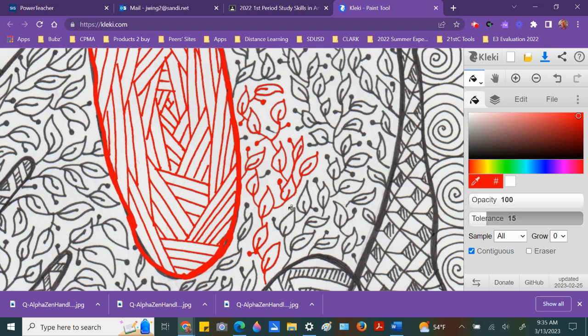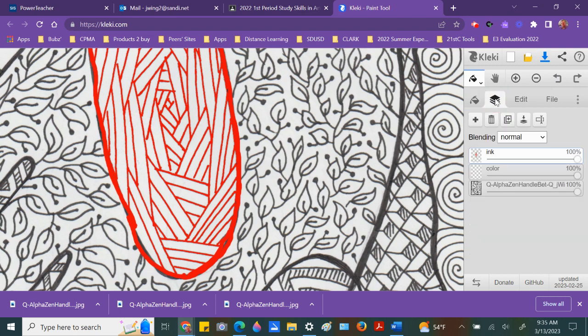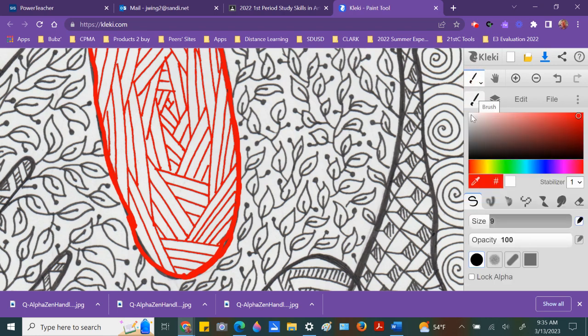And I don't want it to do that because this is going to be a different color. So I'm going to hold the control key down and tap the letter Z. You can also click this up here to undo the last move. Then I'm going to click on my color palette, my color layer, excuse me. Then I'm going to go back to the paint bucket tool and click the brush. And I'm going to change the color.